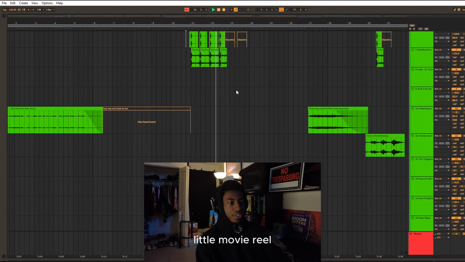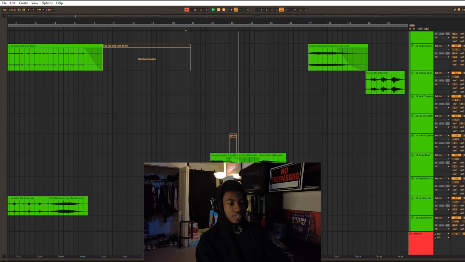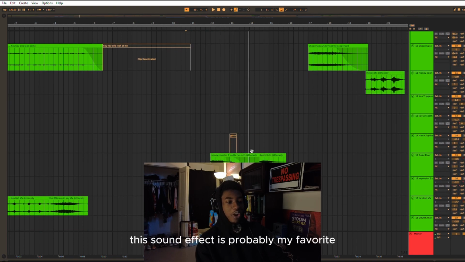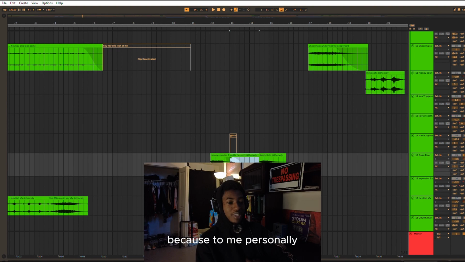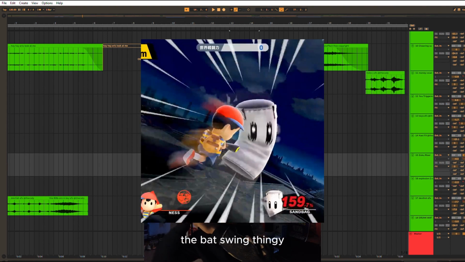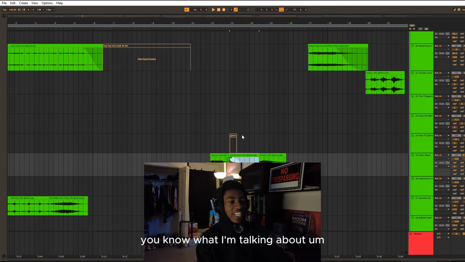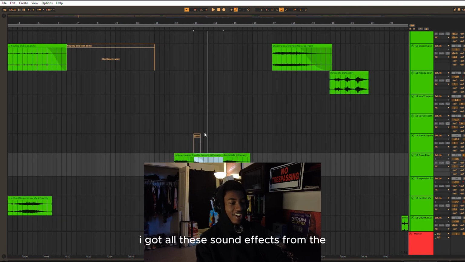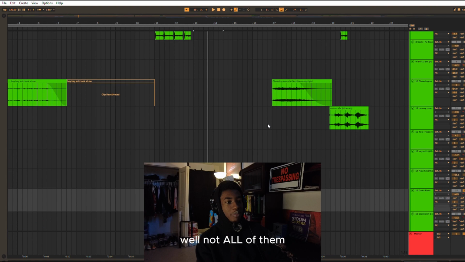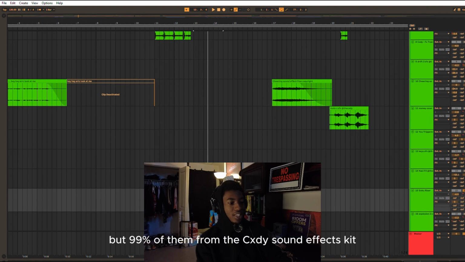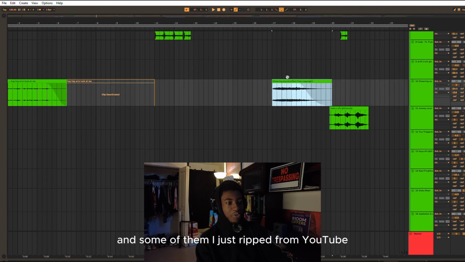Little movie reel. This sound effect is probably my favorite because to me personally, I think of Super Smash Bros. when you do the bat swing thingy. I don't know how to explain it, but if you know what I'm talking about. And I love the sound. I got all these sound effects, well, not all of them, but 99% of them from the Cody sound effects kit. And some of them I just ripped from YouTube.